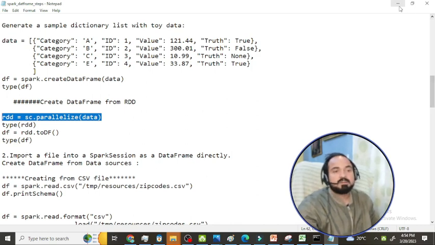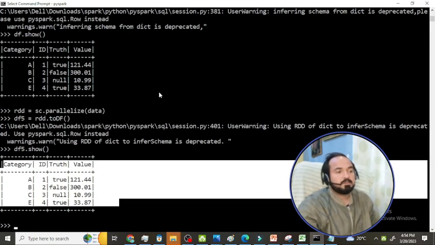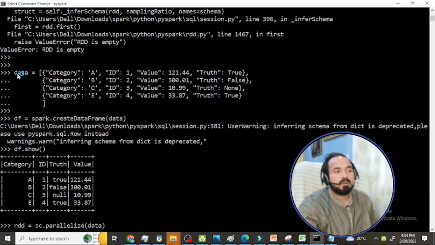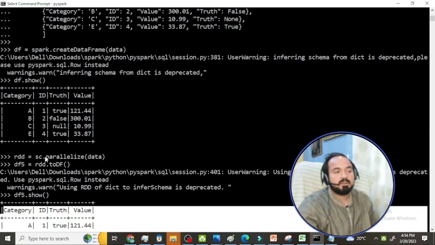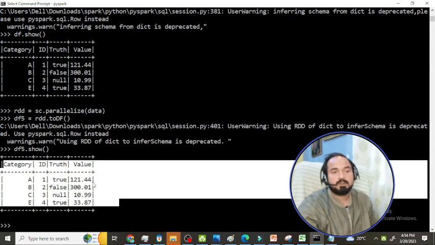So this is the way we can create a data frame by passing a list inside createDataFrame, and we can directly create a data frame. If I pass data directly inside createDataFrame, it will create a DF for me. Otherwise, create an RDD and then convert the RDD using toDF, and it will create it.